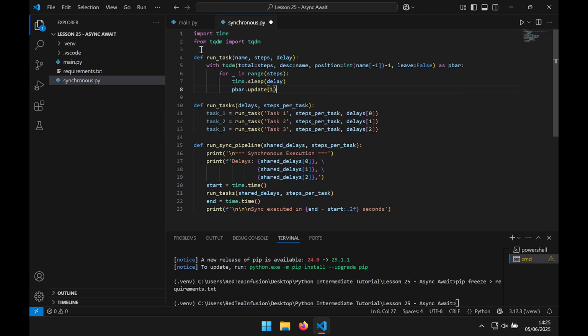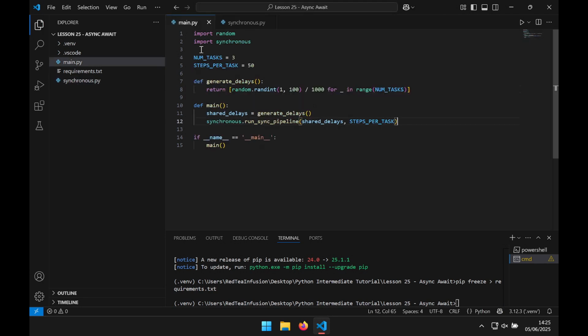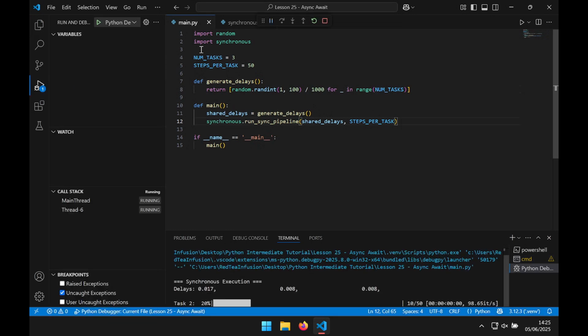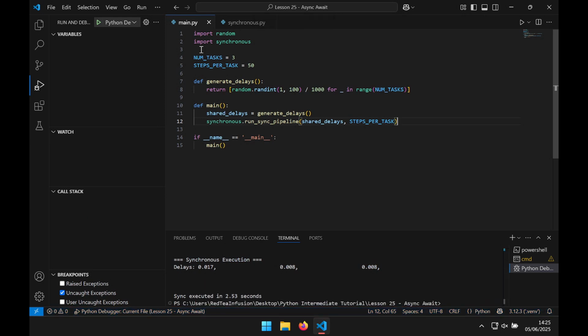In this way we are calling this function with different delays, simulating different tasks that take different times to update. And using the tqdm function, we are able to show the difference in execution time visually. So let's try to run the main file. Okay, it has been pretty fast. As you can see, the delays were really small, but you can appreciate the difference in execution time.